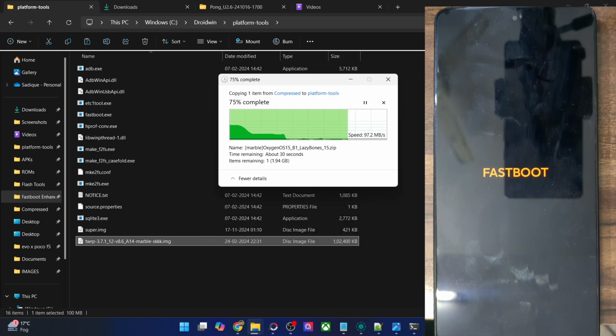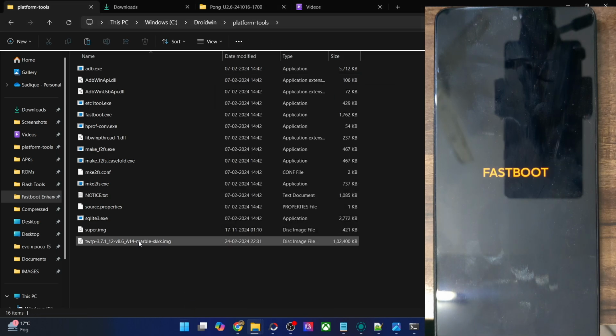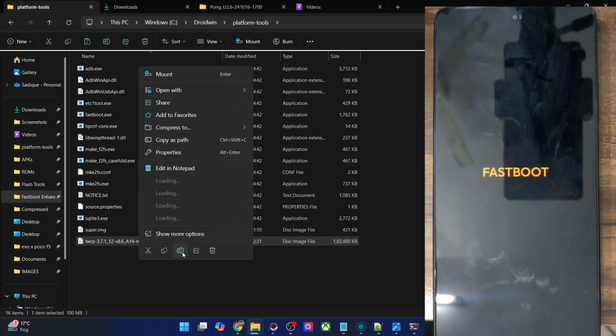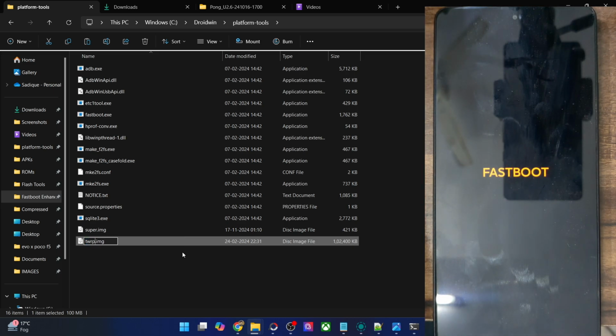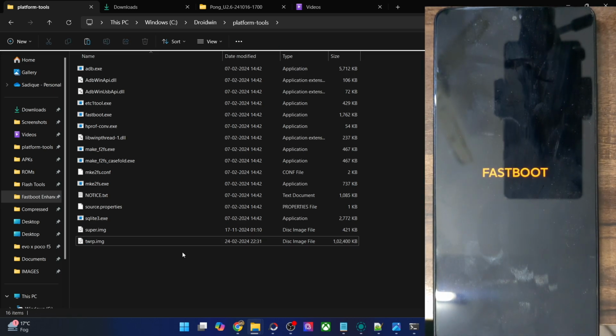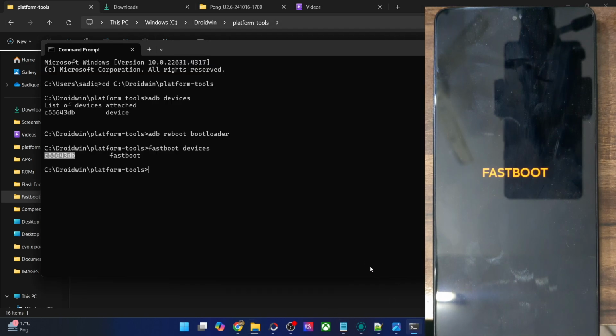And once the transfer is complete, it's recommended to rename the file to something shorter. For the ease of convenience, let's rename it to TWRP, and the complete name becomes TWRP.img. Once that is done, let's now flash the recovery file.